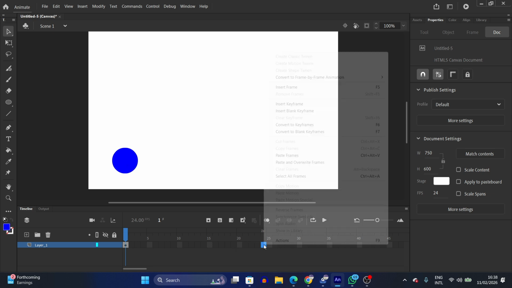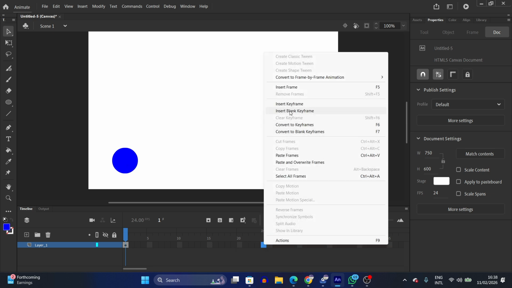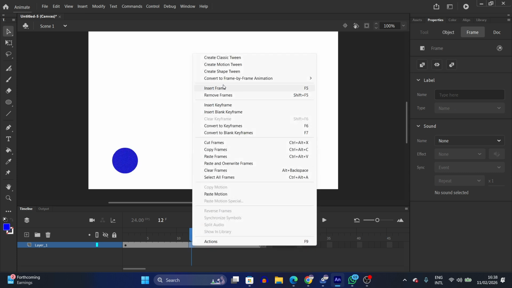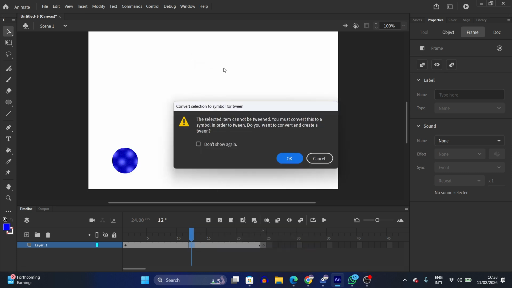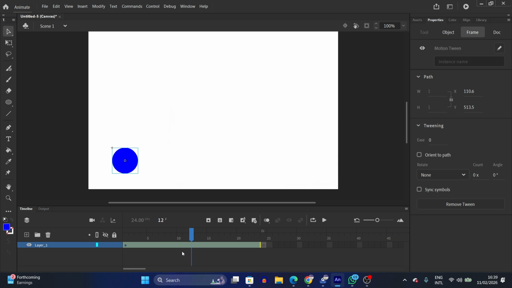So I'm going to come to the 1 second timeline and insert a blank keyframe. Now, in between, I'll insert my motion tween. Because I didn't convert this to a symbol, by default, Adobe Animate will prompt me if I want to do that. Go ahead and click on yes.